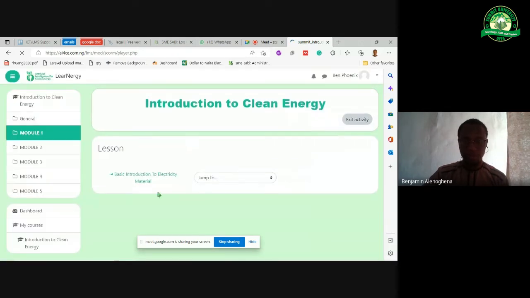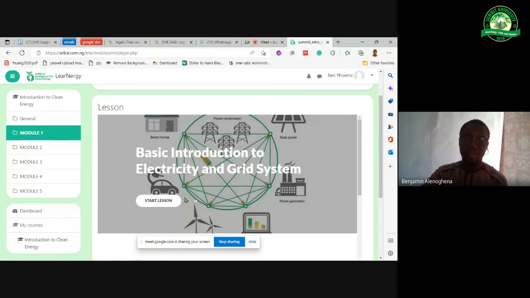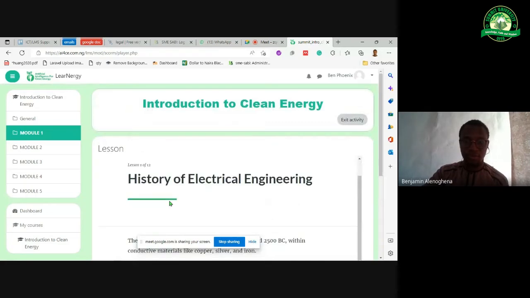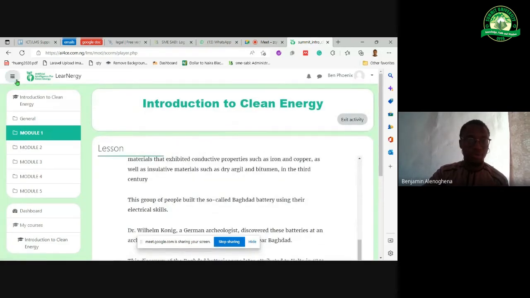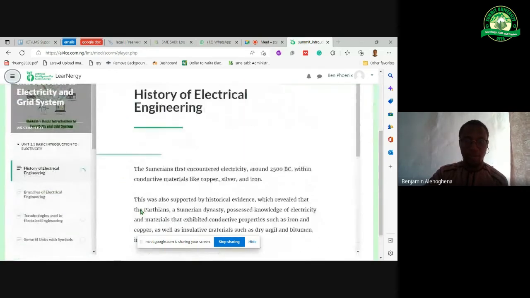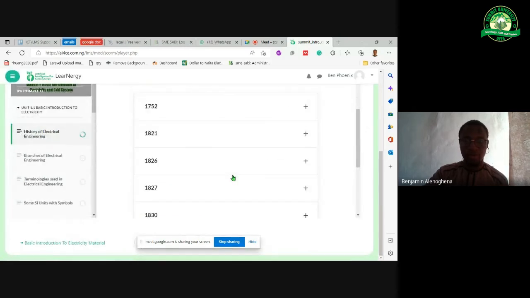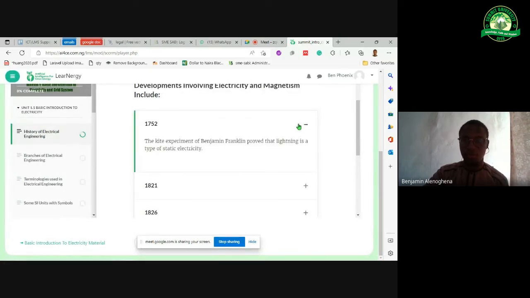Let the lesson just load. Let's just see how the lesson looks. The lessons here use what they call SCORM package, the same as the SME Sabi. So looking at this gives you a view of how the SME Sabi courses will also look. You click on start course. You go through the courses one after the other sequentially. Click on continue. You read them, go through them.